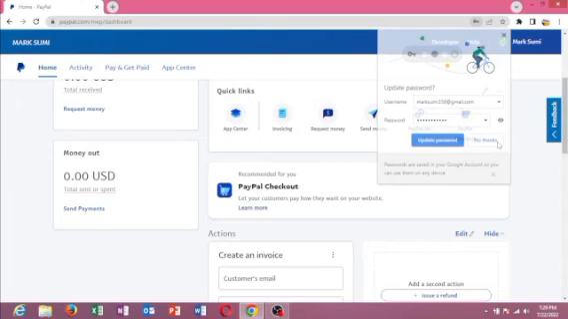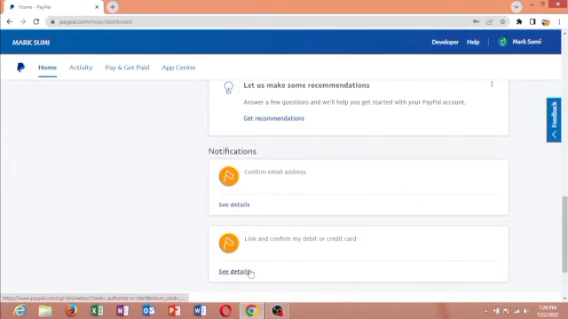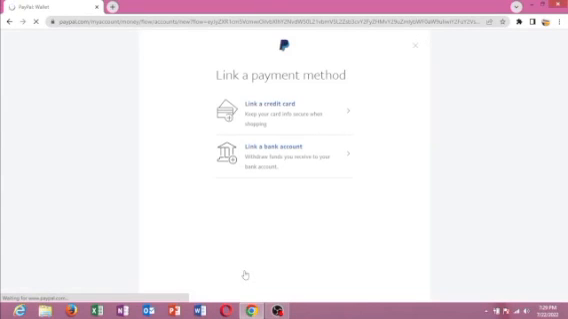The next step is to go over to the notifications to confirm your email address and link and confirm your debit card. You're going to complete in see details. Once you go over to see details, you're going to see link a credit card. For this process, you're going to go over to any UBA branch and open a UBA account, and you're going to be given a card. That's the card you're going to use to link to this PayPal account in order for you to send and receive money from Nigeria.